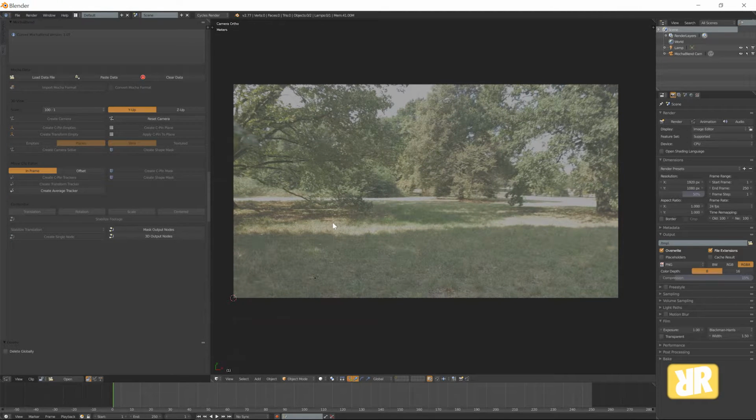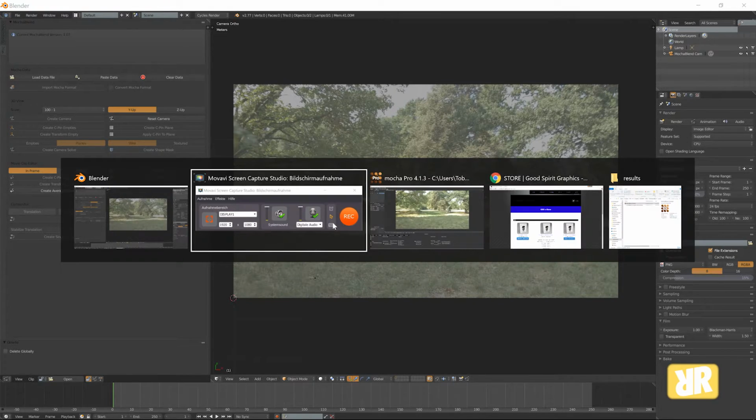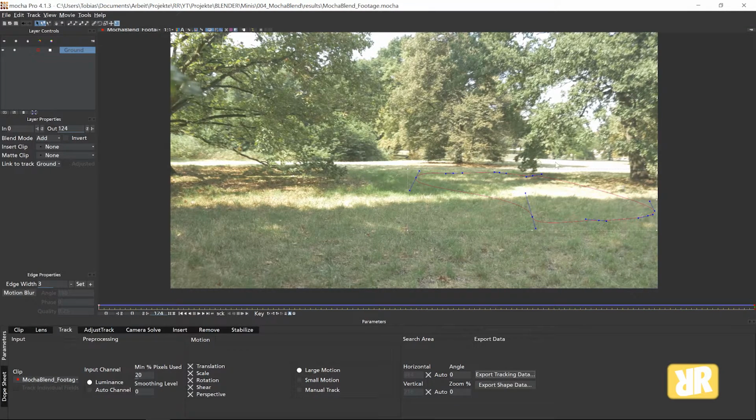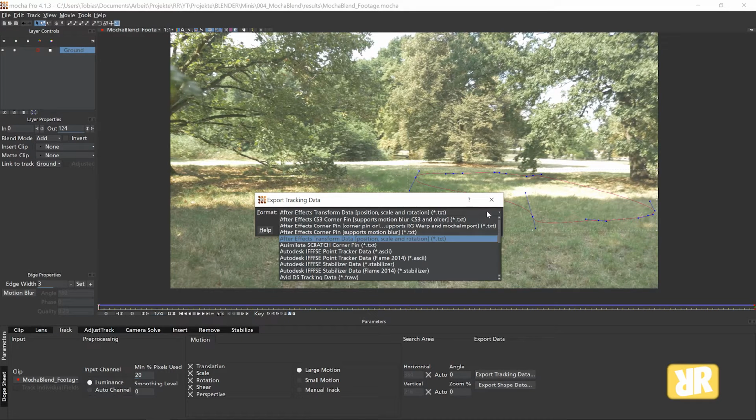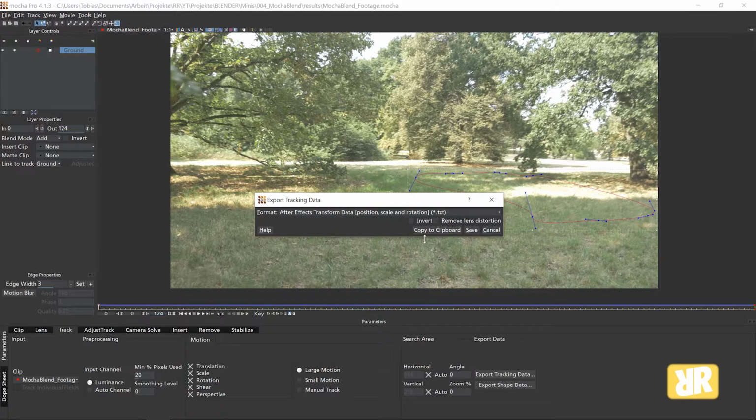Good, now we need some tracking data, and therefore let's hop into Mocha, where I have already tracked this meadow here, which I won't show on camera right now because it's not a Mocha tutorial, it's a Blender Mini, right? So all we have to do now is to click on this button here, export tracking data. If I would like to export shape data, that button is below the tracking data button. Okay, now I am looking for After Effects, this one, After Effects Transform Data.